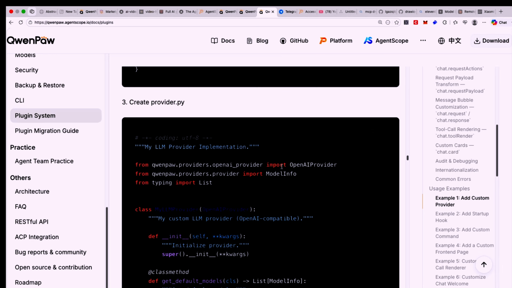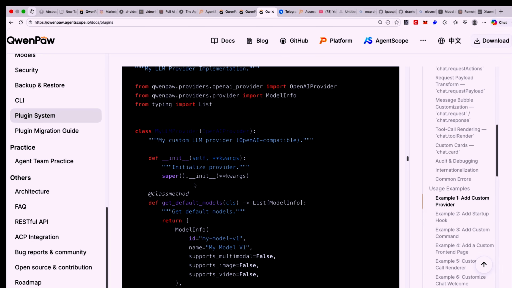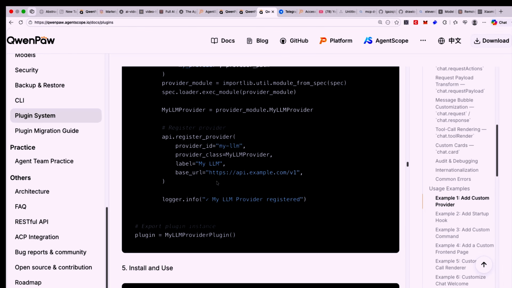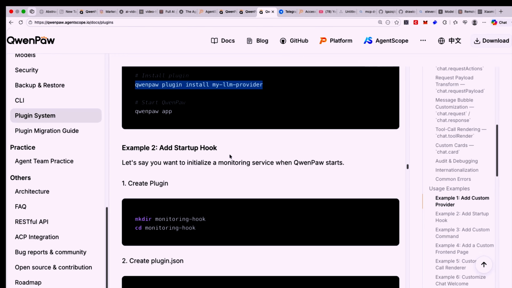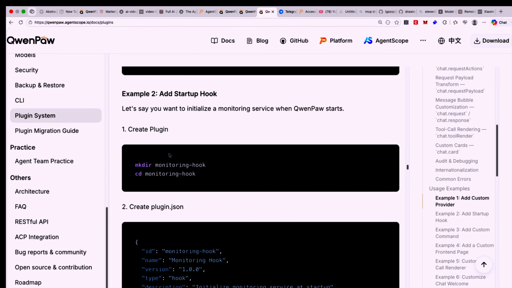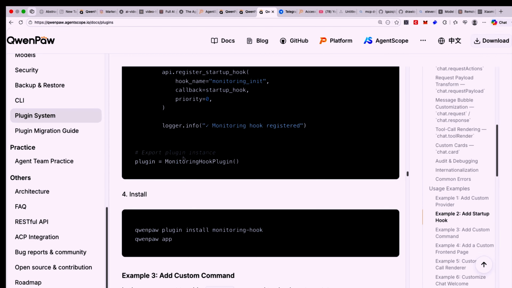So this is for the OpenAI provider. Then you write all the things you're going to write. This is an example, and then to install it, you say QwenPaw install that provider, and then you start your app. This one is a startup hook. This is how you do example 2, this is how you get a startup hook started.